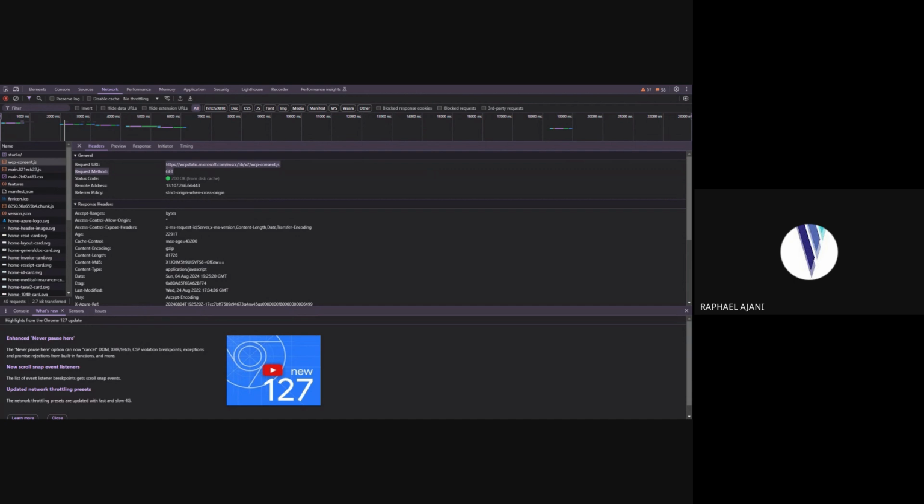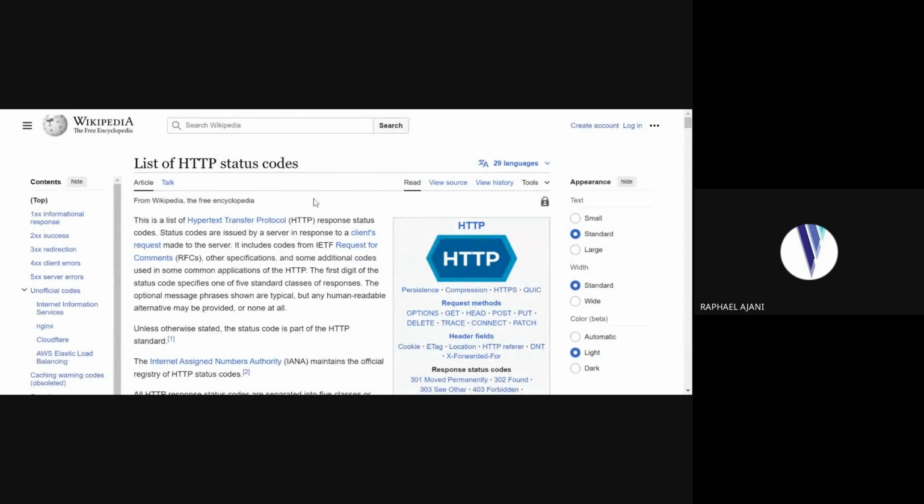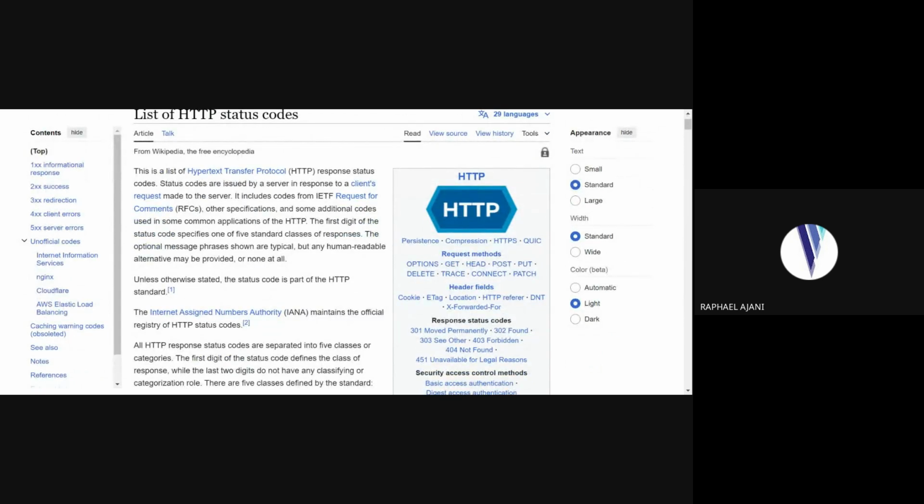These are examples of interview questions. I can pull up HTTP status codes for you on Wikipedia, for example. You see the list of HTTP codes, and what is HTTP? Hypertext Transfer Protocol. Status codes are issued by a server in response to a client request made to the server. It includes codes from requests for comments. These are just standards, right?